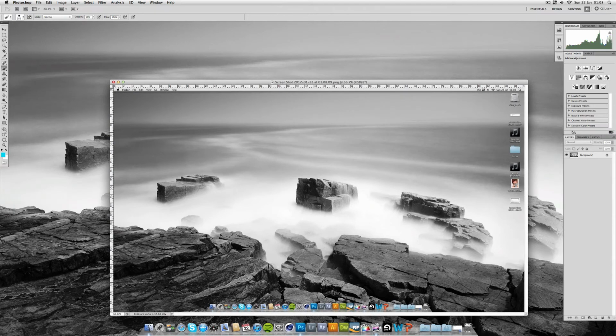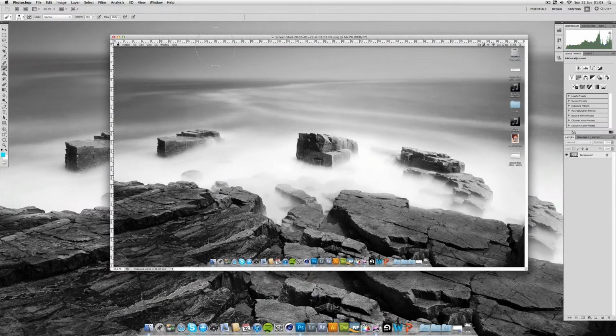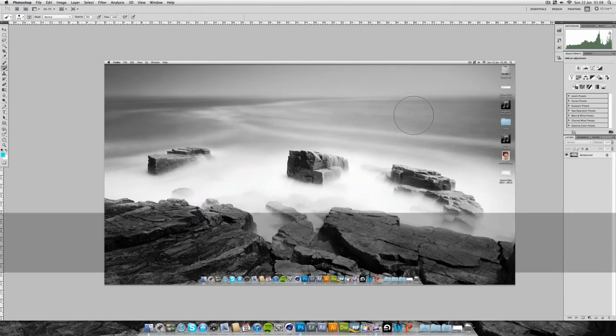And you can see I can still see my background. I'm not sure if it does this on a Windows computer, but to get out of that you just press F. You can go full screen as well if you want to, but I'm just going to stay like this.